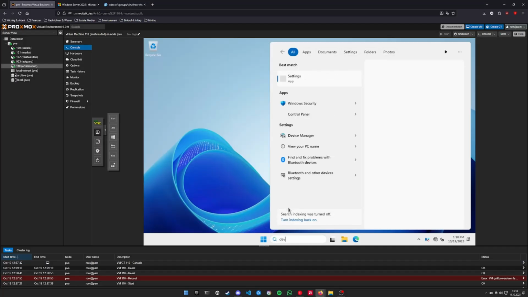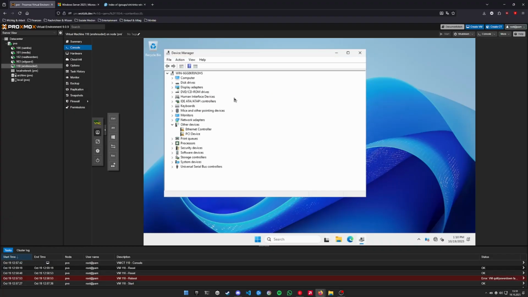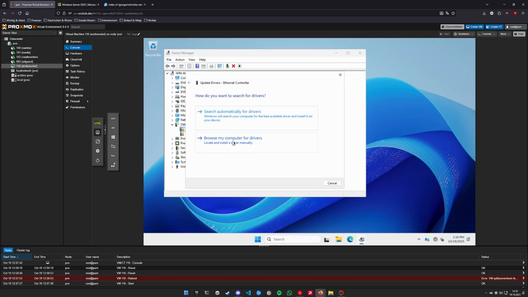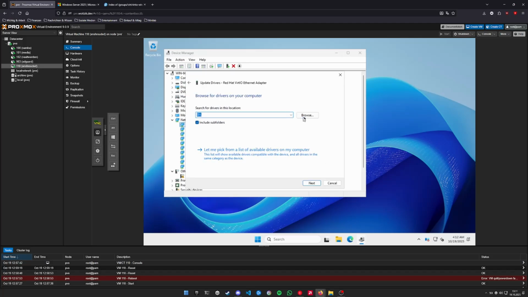Open the Device Manager. Find Ethernet Controller, right-click Update Driver. Browse My Computer. Select your VirtIO CD drive. Check Include Subfolders and click Next. This will install your network adapter driver.